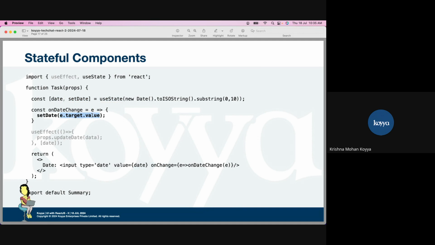That means if I change the value in the date picker, that value is available in this event. That is what we are passing on to the setDate method. Whatever new value is entered, it will be assigned here, as well as updated in the UI. It updates in both places. Let's say after that update, if I want to do something, I'm not sure when exactly, if I write some code immediately after setDate, it executes immediately.